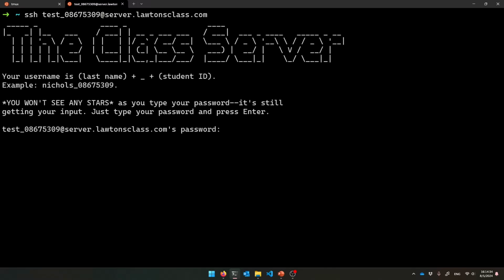And here's how you connect. You say SSH. There's a command called SSH. And then you say your username, last name underscore student ID. Then an @ sign like an email, @server.lawtonsclass.com. Hit enter. Again, it will probably ask you, do you trust this computer you're about to connect to? You're going to type yes, hit enter.